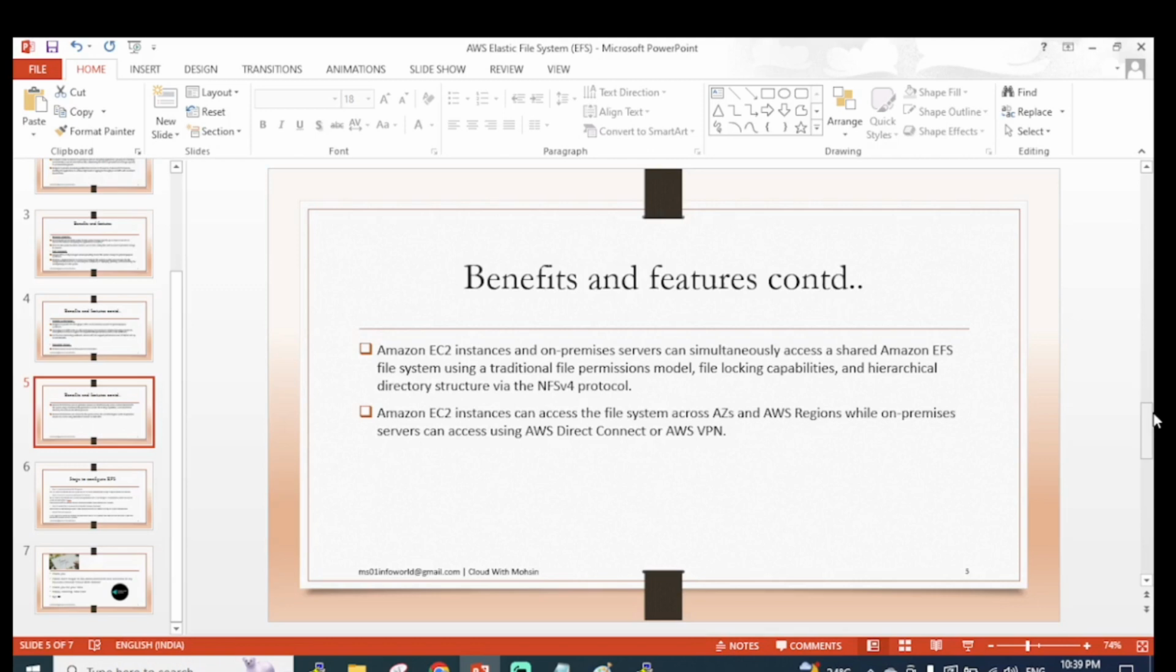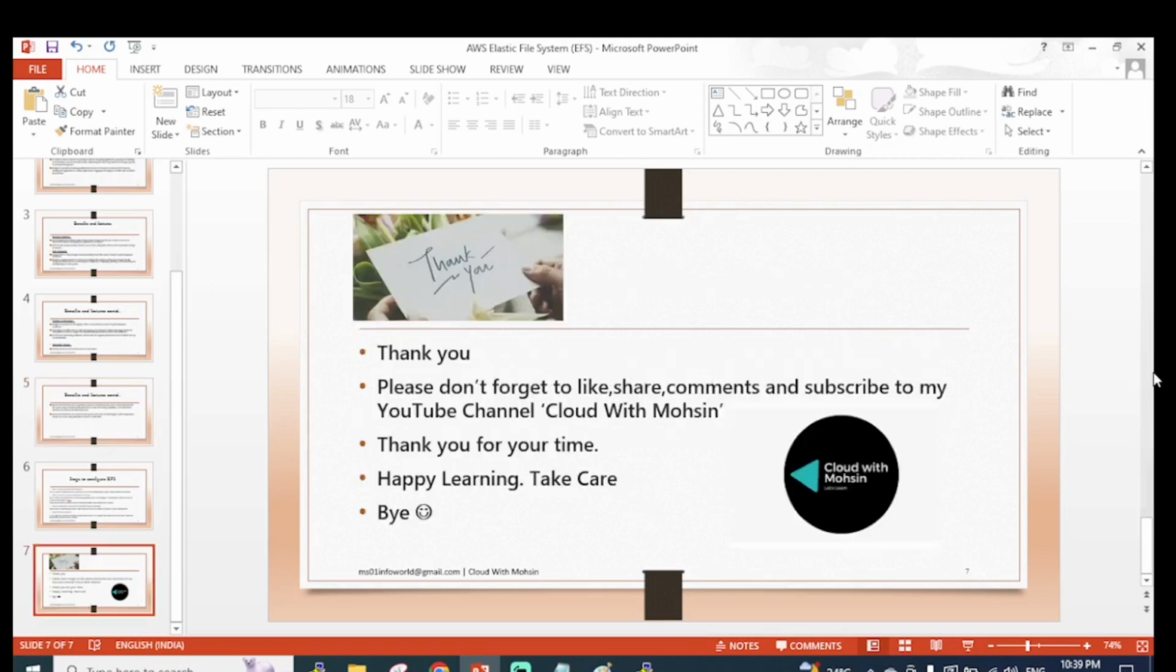Okay, so friends, that's it for today. I hope you got the point. You can try to explore more things on EFS. You can go for multi-AZ, as right now we have done it just for a single availability zone. You can explore it for multi-AZ.